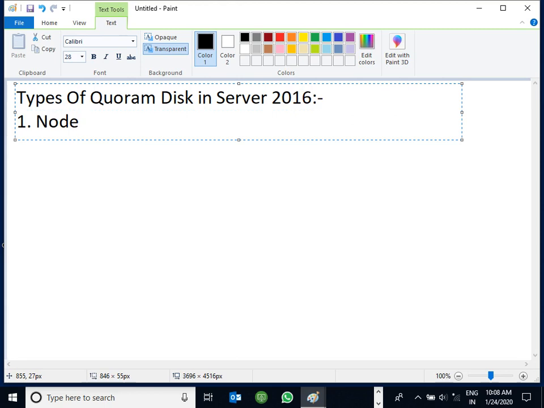Now what is the meaning of node over there? Node means the server which we added in the cluster. That server is known as a node. Like if we have 32 nodes, it means we have 32 servers, or if we have 4 nodes, we have 4 servers. So node means server, the server which you added in the cluster.